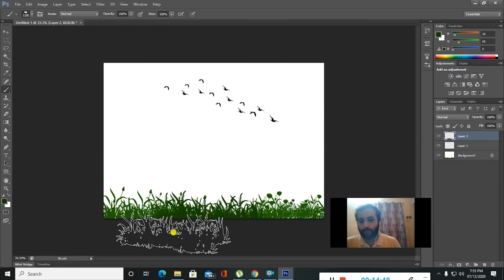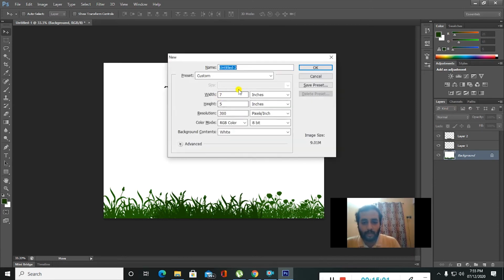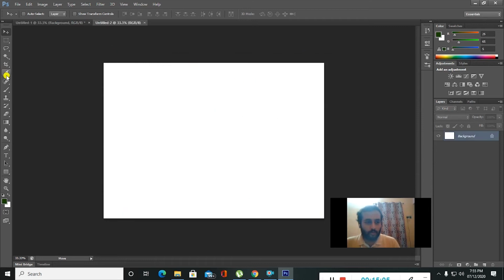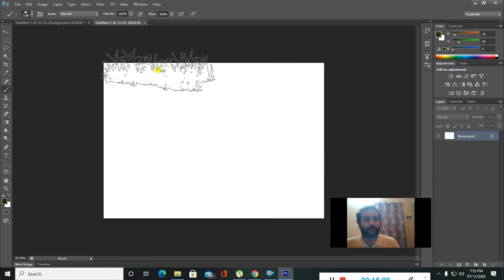If you want to create some nice backgrounds, let me show you. I will open a new document, Ctrl N. Just click OK. So select the brush tool now. If you want to create a beautiful sunset background, select the brush tool. Here I am selecting soft edge brush. When I select soft edge, my hardness will be 0.